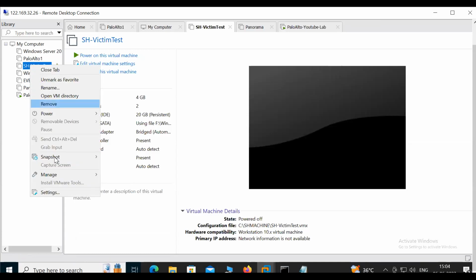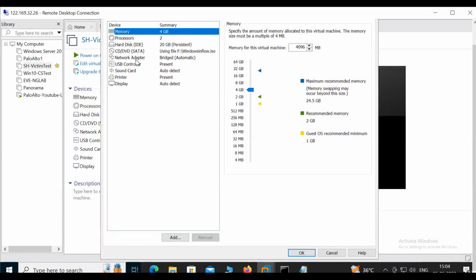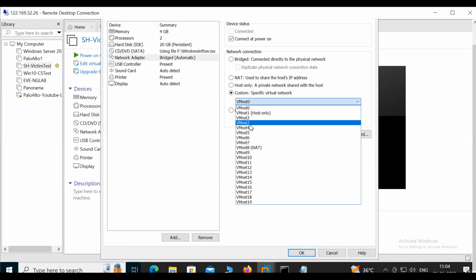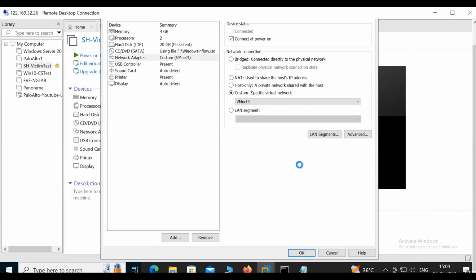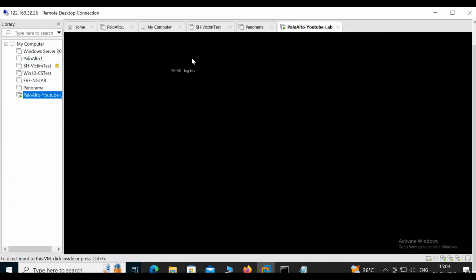I right-click on this machine and change its settings. By default it is under Bridged, so click on Custom: Specific virtual network and select VMnet 3. Just click on the OK button. In Palo Alto, our virtualization platform is enabled and Palo Alto is getting started.